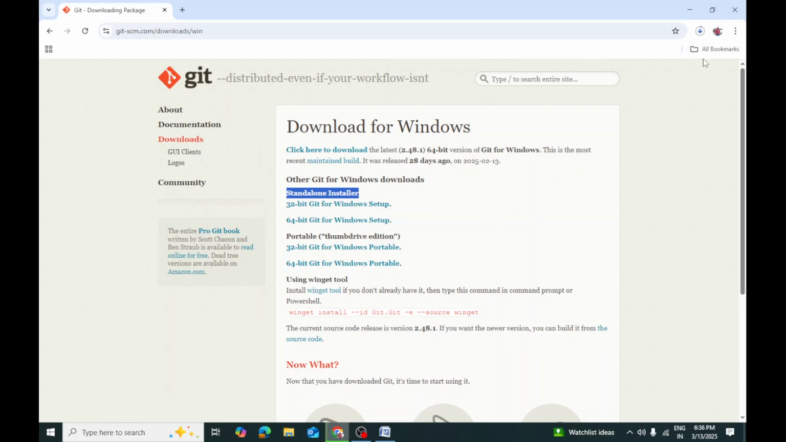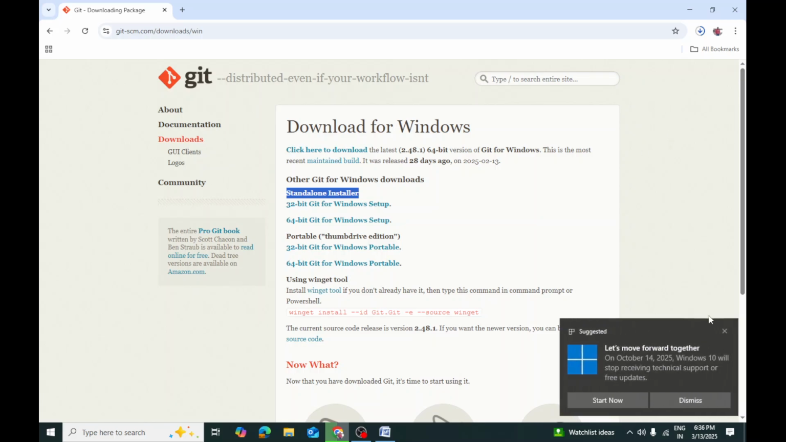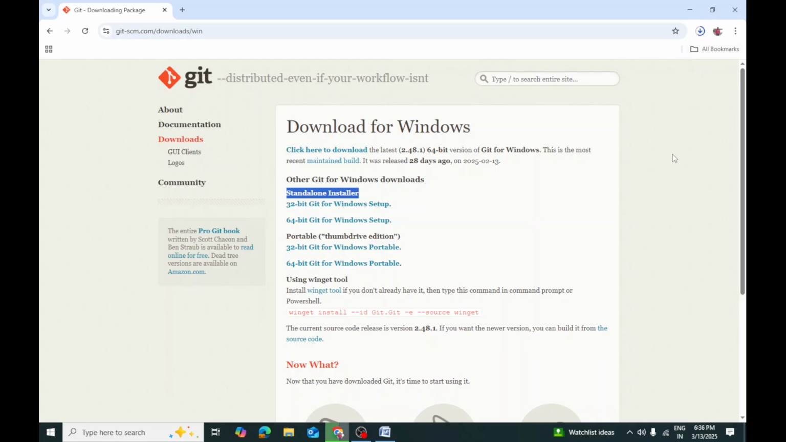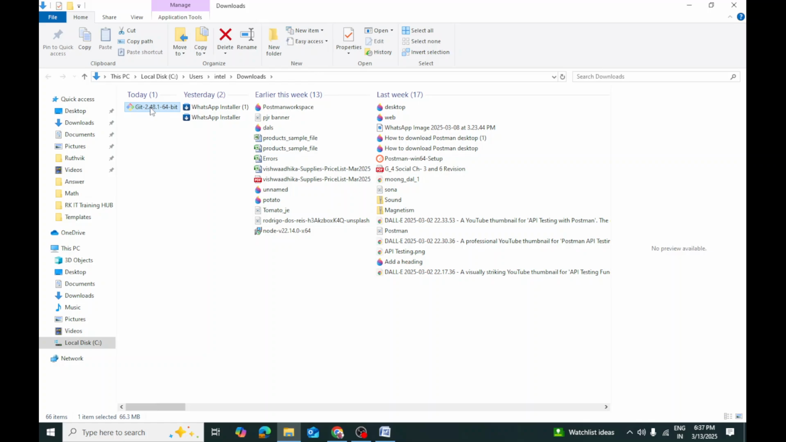So once the download is done, we'll have to install it. It takes only a couple of minutes. Once that is done, we are going to install it. See, the progress is almost done. Yeah, and now the exe is available. Go to the respective folder and then double click on it.